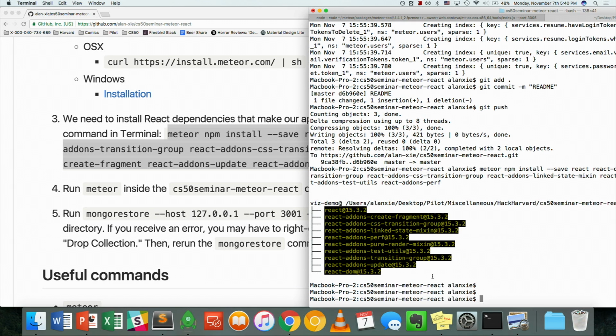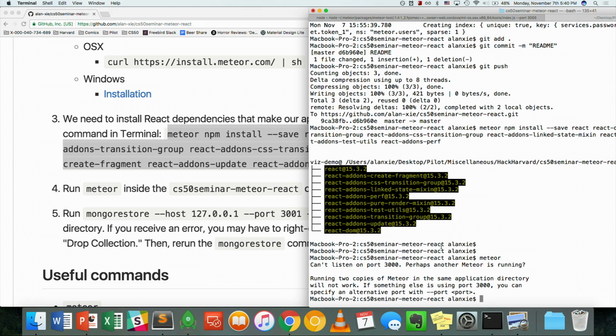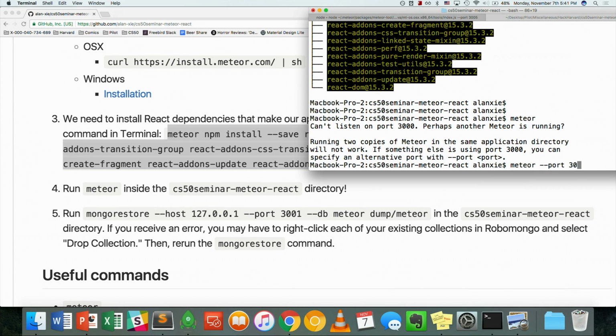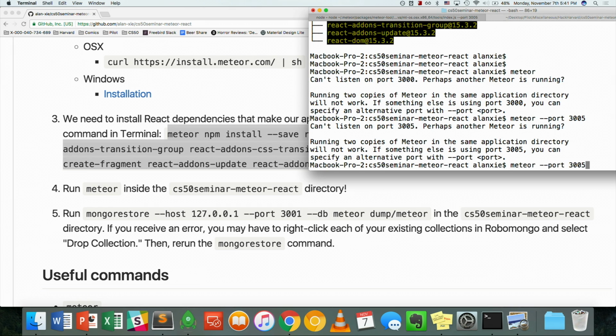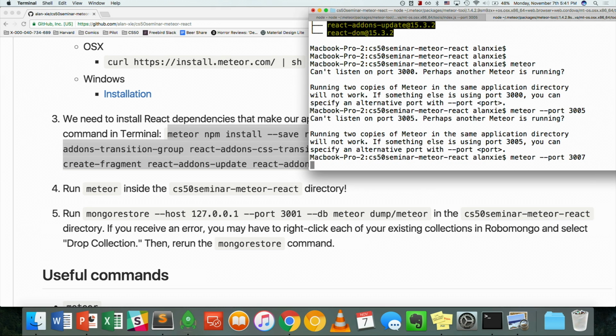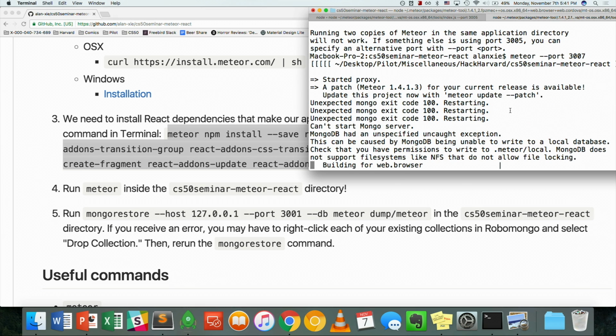Now that it's finished installing, I can run Meteor. What you may see on your computer is that if you already have Meteor open on port 3000, it may give you an error saying that you're running two copies of Meteor at the same time. So you can specify Meteor to run on a different port simply with the command meteor --port 3005, to pick an arbitrary port number. Note that if you specify another arbitrary port, your database may end up living on that port number plus one. Here, if I specified port 3007, my MongoDB instance, which is started by Meteor, will run on port 3008.